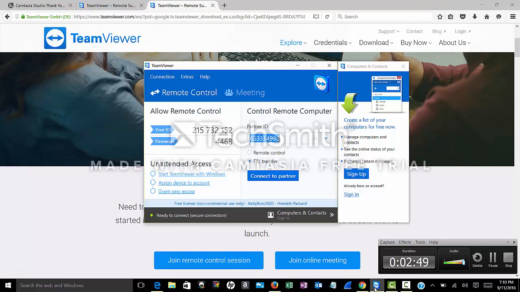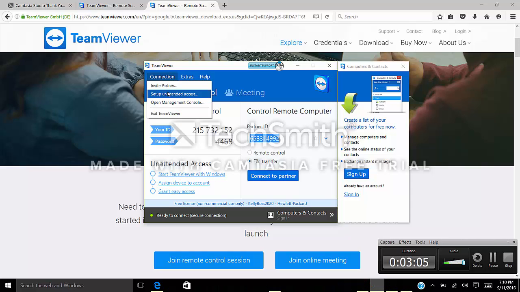As you can see, it's a really small interface. Right now you will see this is the connection bar. It shows you if you want to invite a partner. And this setup unattended access means that you want to connect to a partner and you don't want them to be there. That means you can connect to them even while you're away and you don't need the username or the password or anything.